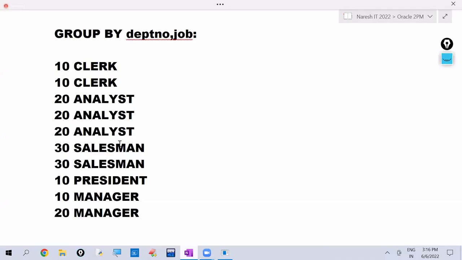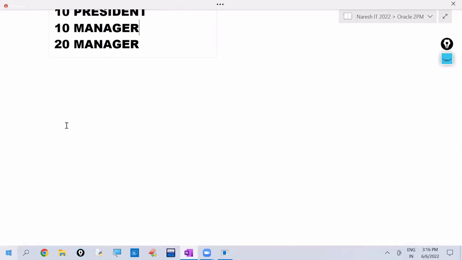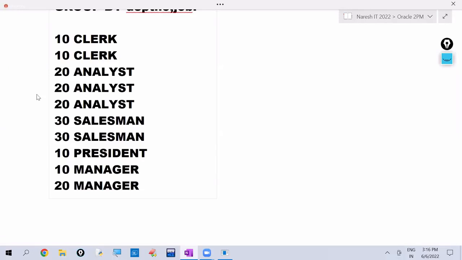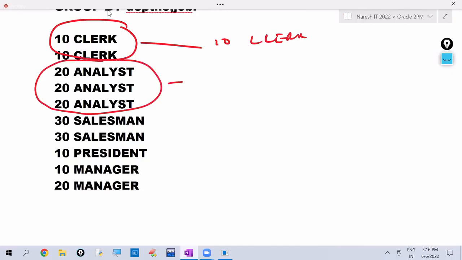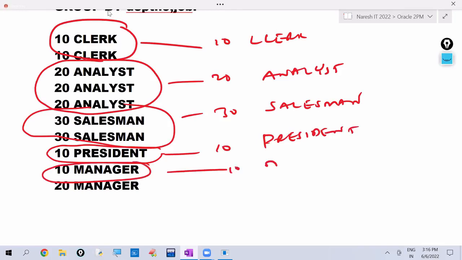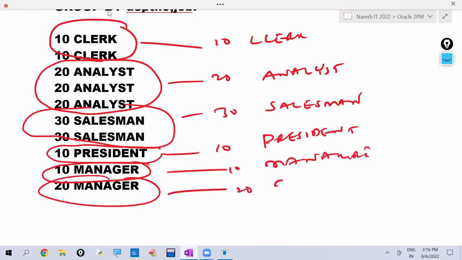Okay. Now my requirement is, I want to display, for your reference purpose, I am writing here. This is the 10th department clerk group. This is the 20th department analyst group. This is the 30th department salesman group. This is the 10th department president group, 10th department manager group, and 20th department manager group. So these are the groups.